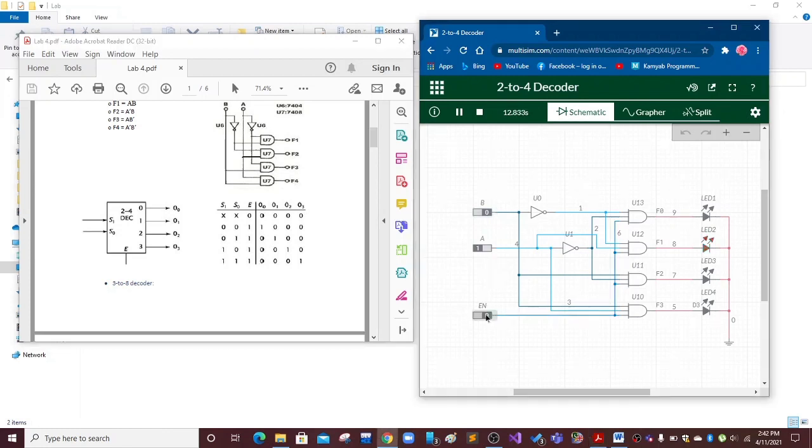When our enable input is 0, our output is 0. It means all the LEDs are off for whatsoever inputs. Whether our input is 1, 0 or 0, 1 or 1, 1, our output still remains 0. And when our enable input is 1, we have some output. Let's check it.